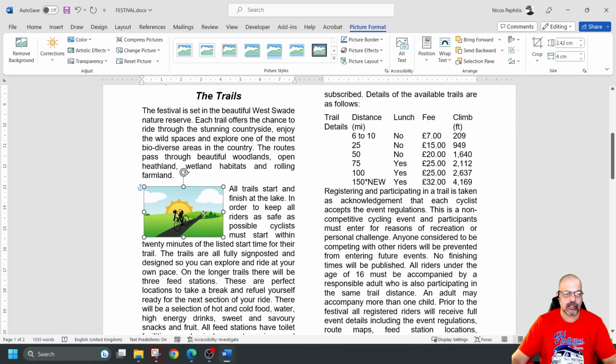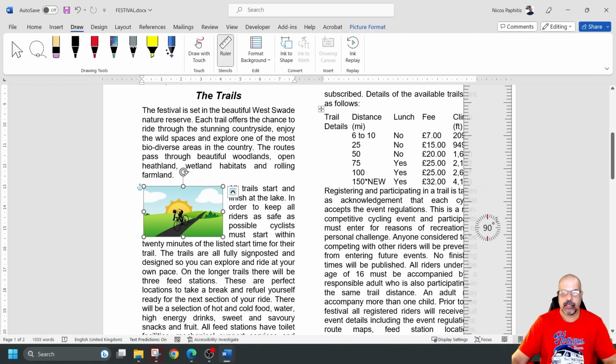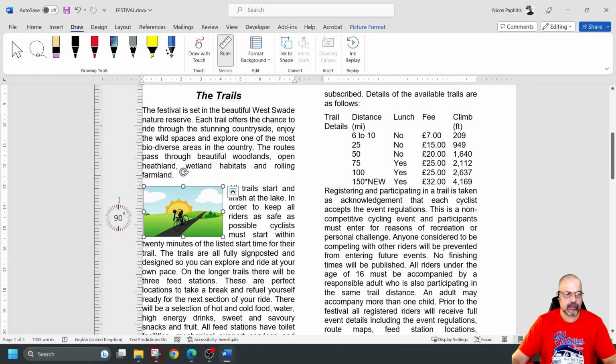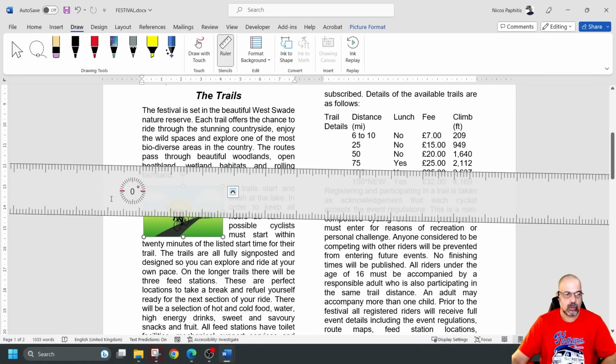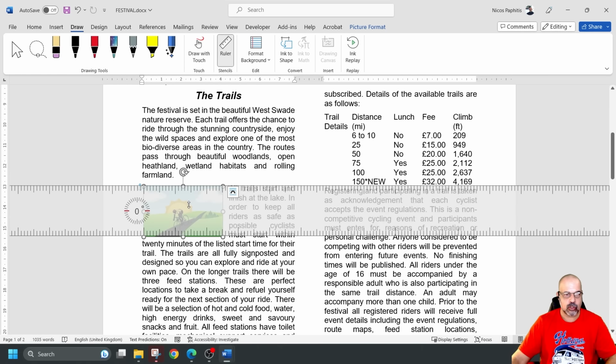And again, I need to make sure that my picture is in line with the left margin here, as you can see. So if I just bring in my ruler again, there it is, you can see that's in line with the margin on the left, and it's also in line with that top margin of that paragraph, and that's what they're looking for.